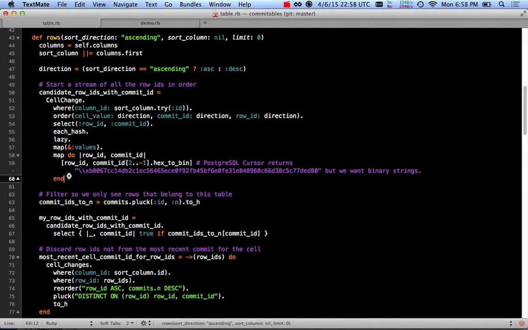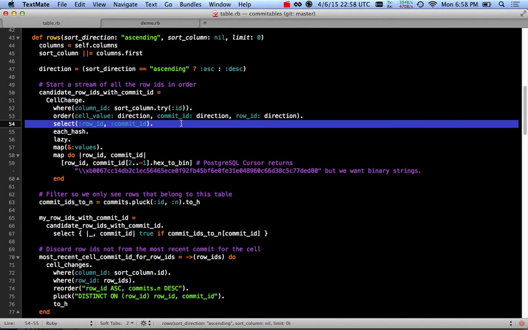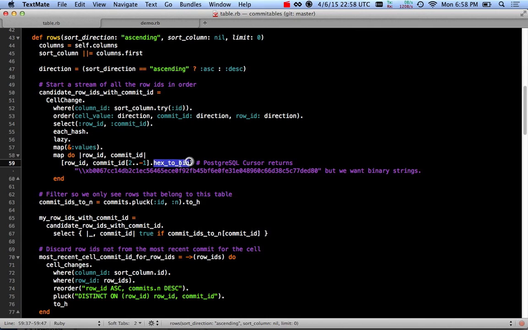And I don't remember what the rest of this does. Yes, that's right. So I want the commit ID. Lift commit ID. Yes, I remember. Oh, yes. So, that's why we do this.